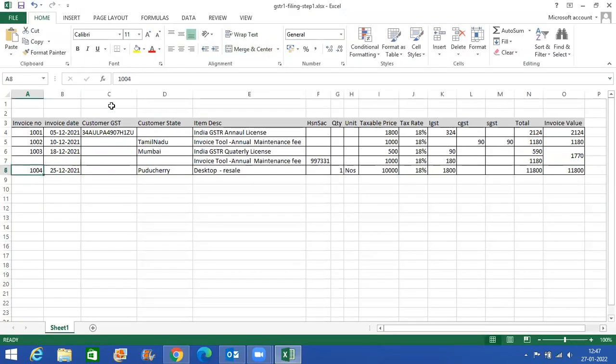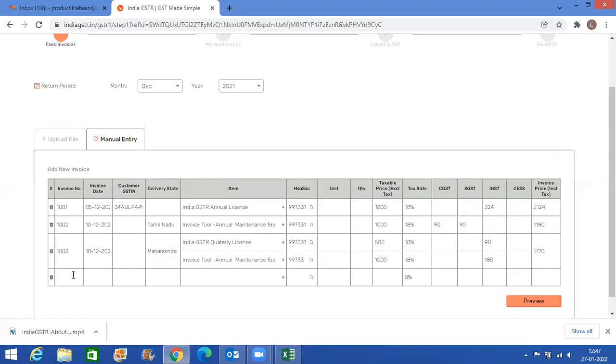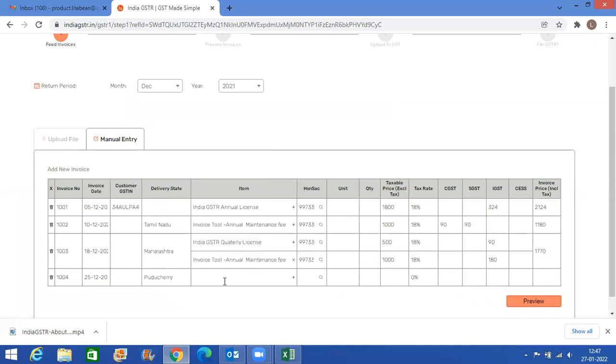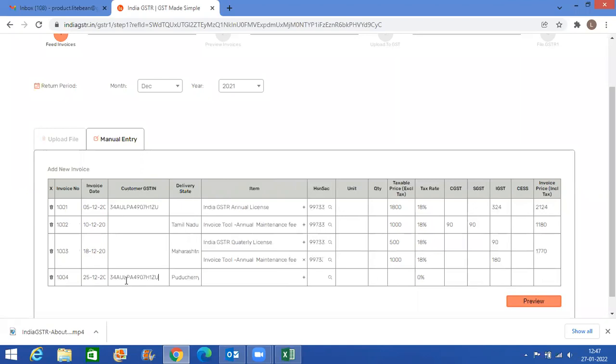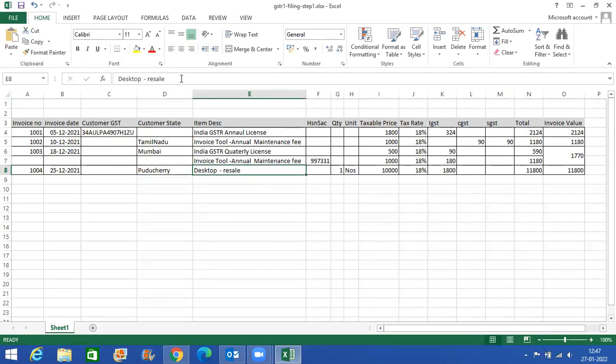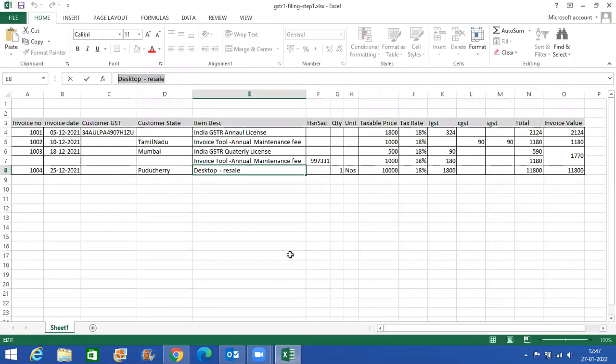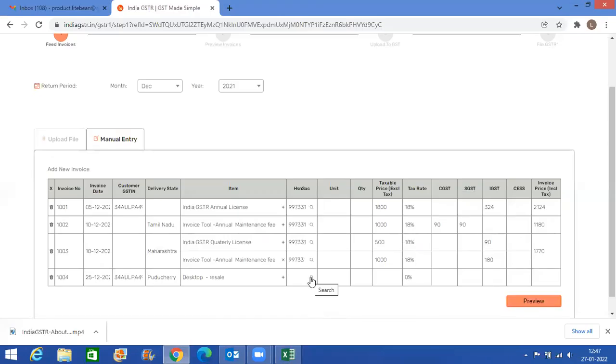The next is the next invoice, the final invoice. In this case, I have added a goods item just for the demonstration purpose. So this is shipping to Puducherry. Okay, so let's put this as well here. Let's do the same GST in here. And here desktop resale. Okay, here this is a goods. So we need to know the goods HSN.